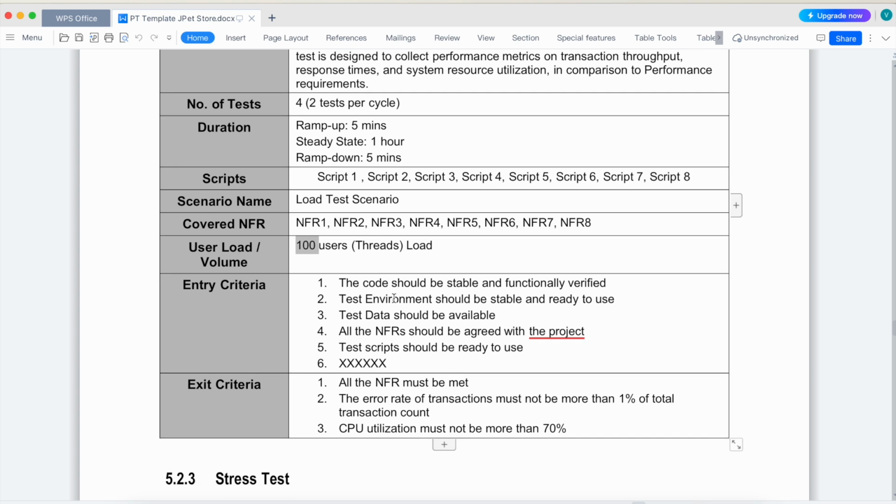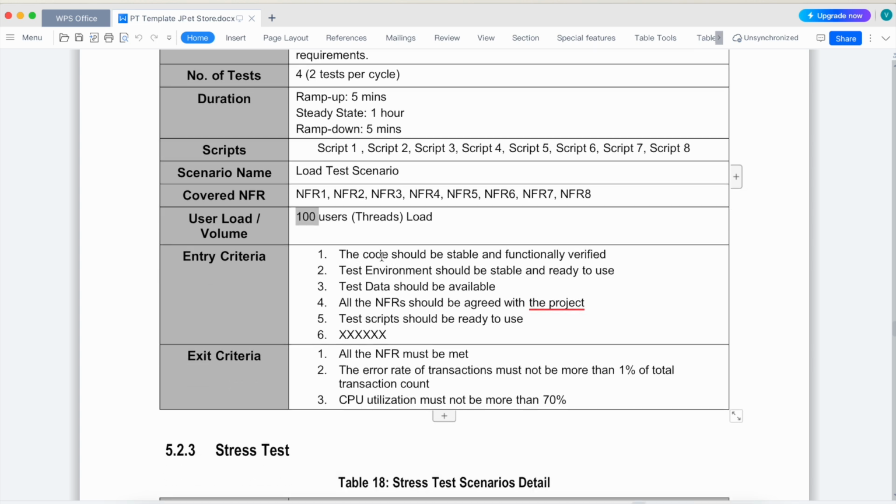So entry criteria, these are the common entry criteria. The code should be stable and functionally verified. The test environment should be stable and ready to use. Test data should be available. All NFRs, meaning non-functional requirements, should be agreed with the project. Test scripts should be ready to use, right?